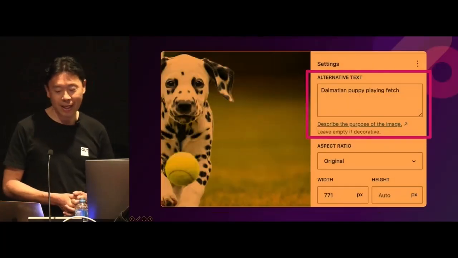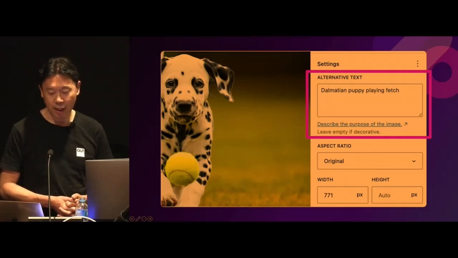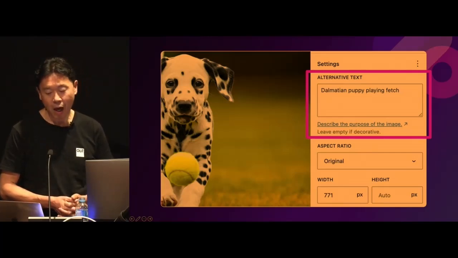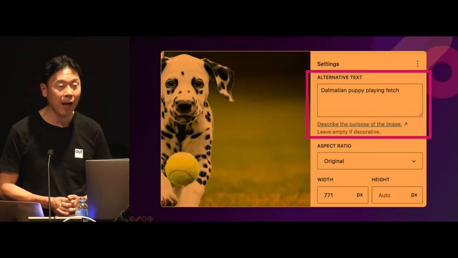When you are using the block editor in WordPress, it's super easy to add the alt text to your images. Just look for the alternative text field and type in your description there. However, if you are still using the classic editor, never leave the alt attribute blank.